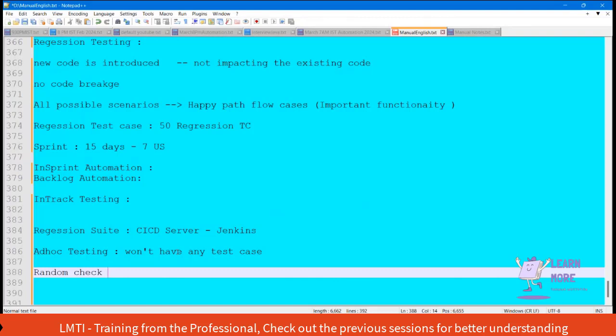Basically, whenever we do Adhoc testing, we find more defects because we are not following the test scenarios or the test design document. Whatever scenario strikes in the mind at that particular time, we check the flow. That is a random check, which we call Adhoc testing, or sometimes monkey testing as well.